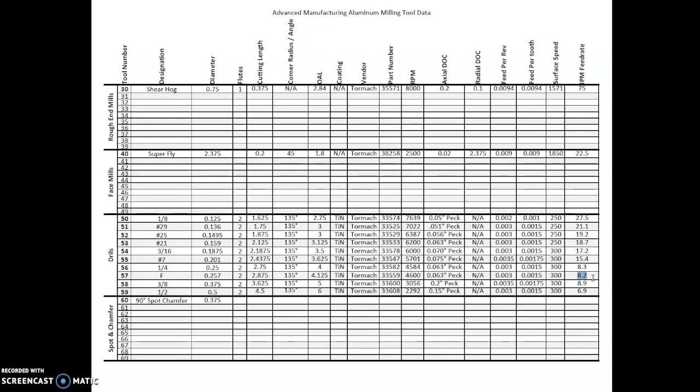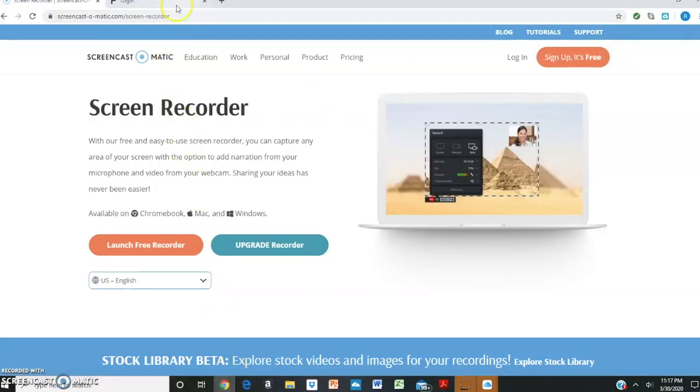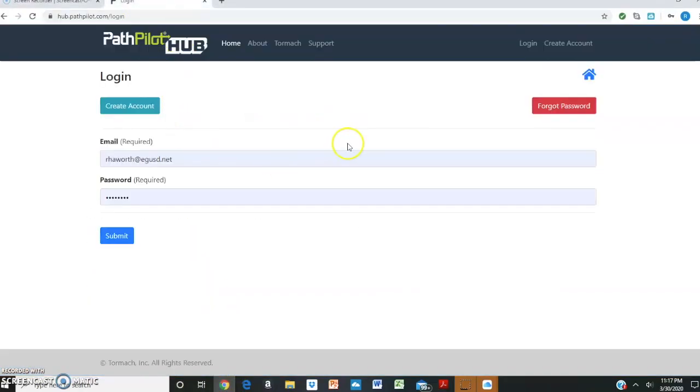Okay, that is 2 of the 3 things I wanted to show you here. The third thing is where you're going to need to go to log into the simulator for being able to do this. We're using the control software for our Tormach mills. That control software is called PathPilot. It's a great interface. They do have an online version called PathPilot Hub. And so PathPilot Hub is what you're going to be creating an account on.